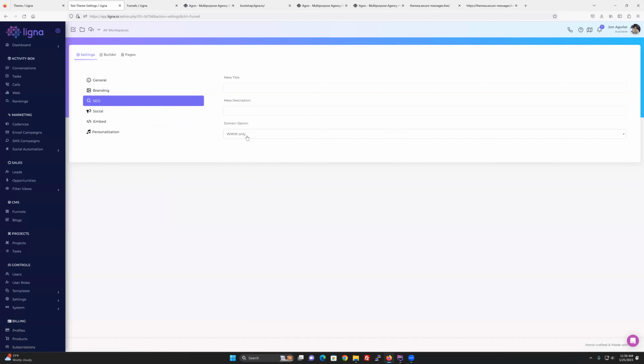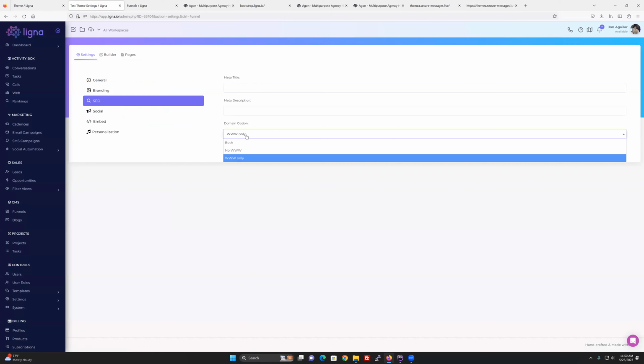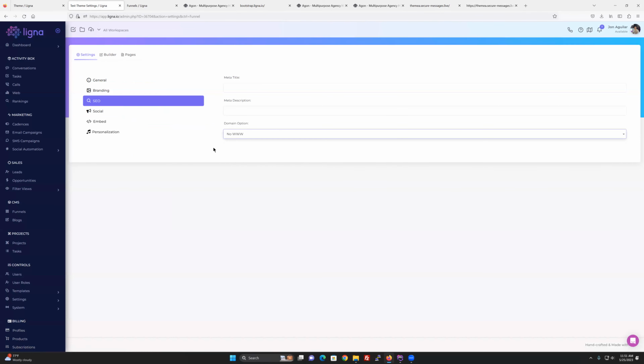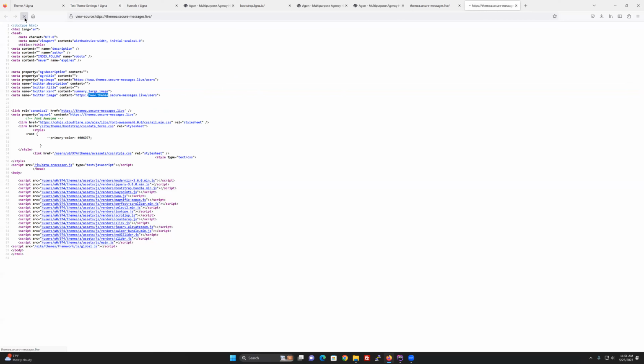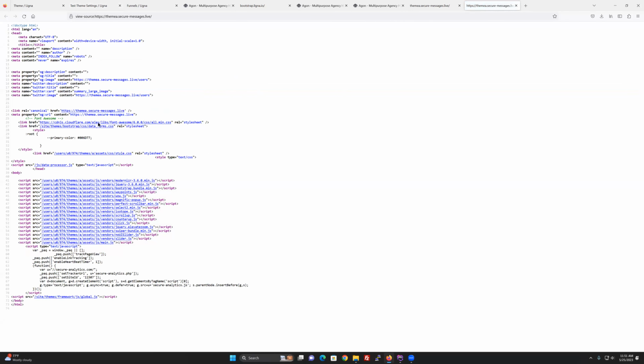It says www only, right? So that's forcing www to go in there. You're going to want to do no www on subdomains because you're not secure on subdomains. You're only secure, and you'll see that the tracking obviously gets installed automatically for you.